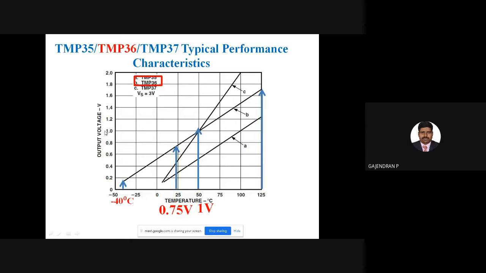Once we are done with the interfacing, we will check these two things. At 25 degrees Celsius, what is the voltage we are getting? At 50 degrees Celsius, what is the value we are getting? These two we will take as cross check points. Now we will enter into the interfacing diagram.